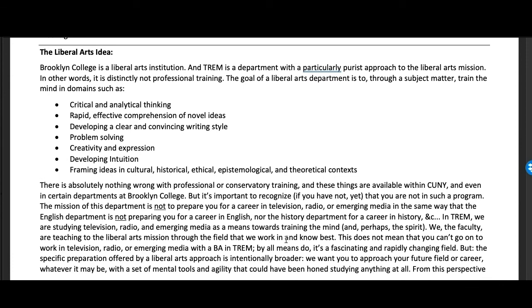This is just a quick review of the liberal arts idea. Brooklyn College is a liberal arts institution, and television, radio, and emerging media is a department with a particularly purist approach to the liberal arts mission. In other words, it is distinctly not professional training. The goal of a liberal arts department is to, through a subject matter, train the mind in domains such as critical and analytical thinking, rapid, effective comprehension of novel ideas, developing a clear and convincing writing style, problem solving, creativity and expression, developing intuition, framing ideas in cultural, historical, ethical, epistemological, and theoretical contexts.